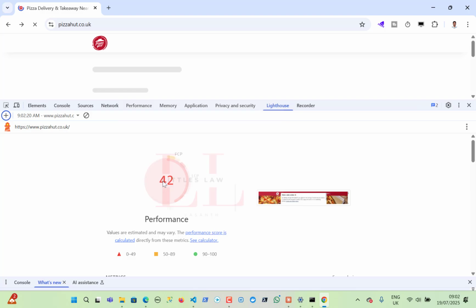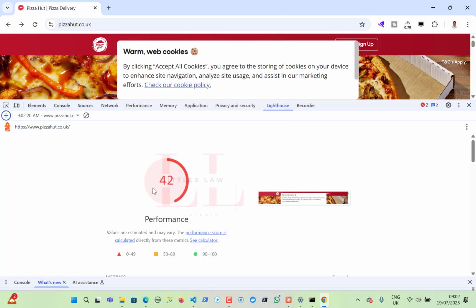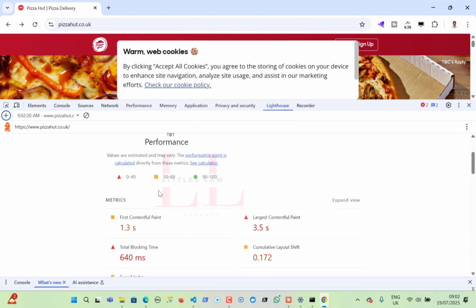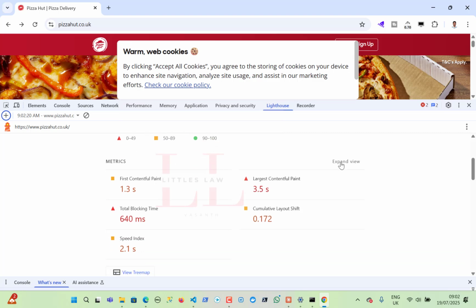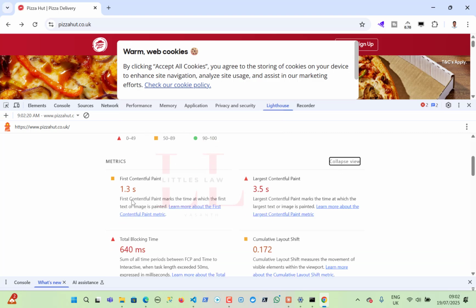And let's wait for a few more seconds. Yeah, so here you can quickly see the performance of this web application. The first contentful paint, we know what the number is. Here you can see what this first contentful paint is, for those who missed the first video. It marks the time at which the first text or image is painted. So it really took 1.3 seconds.